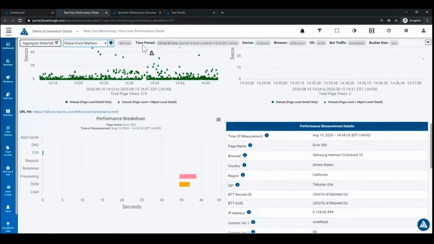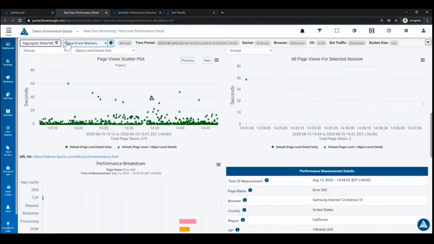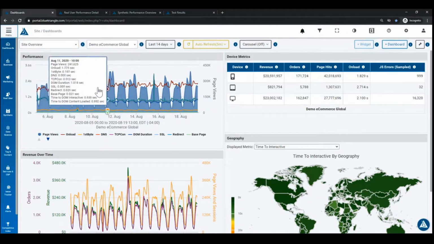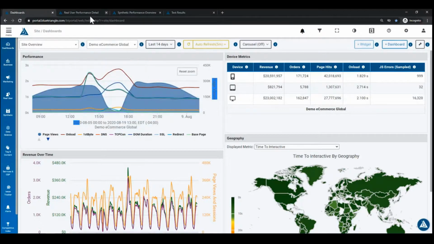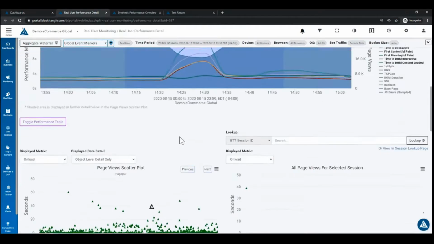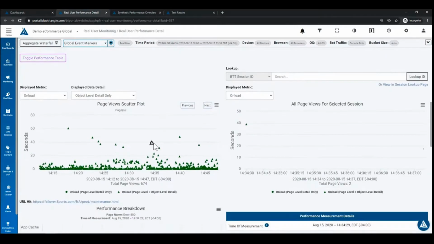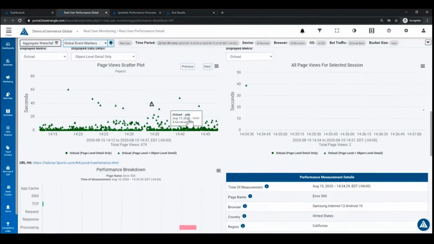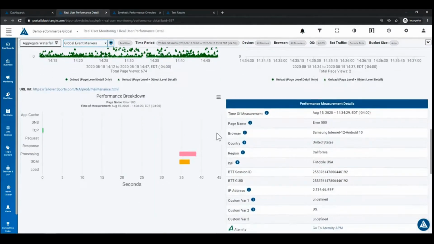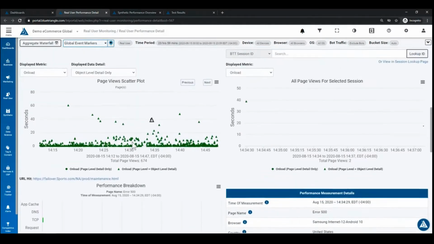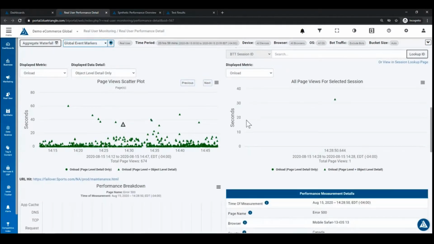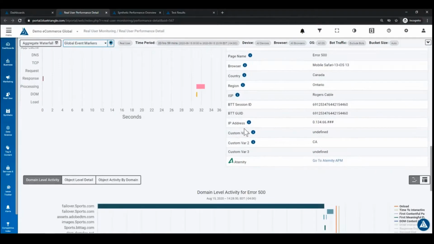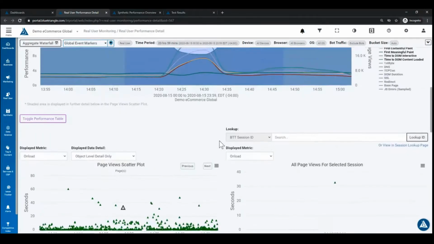But from Blue Triangle, we were able to see, hey, there's a spike in performance here. What's going on? Well, if we quickly check the performance detail page, it looks like there's an increase in the number of these error 500 pages. And from there, we can drill in for more info, and you can check multiple of these sessions and see more detail about what's going on here.